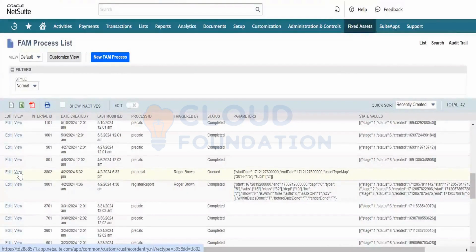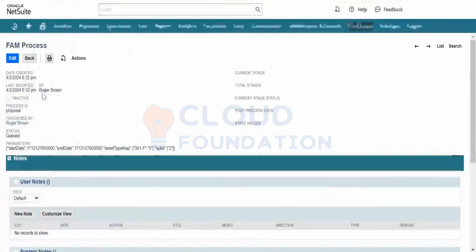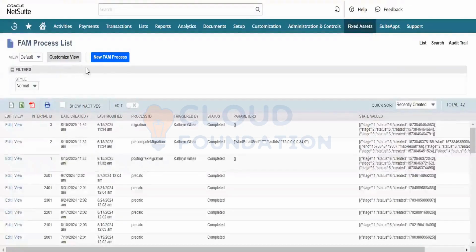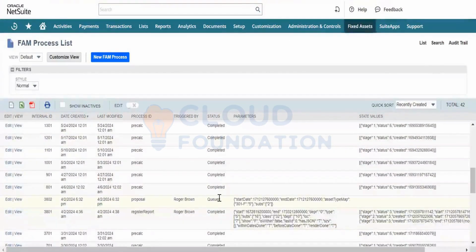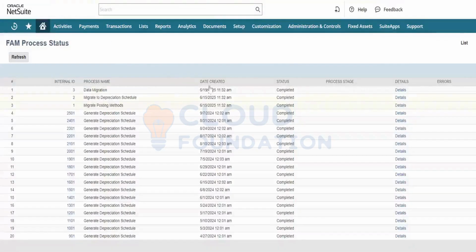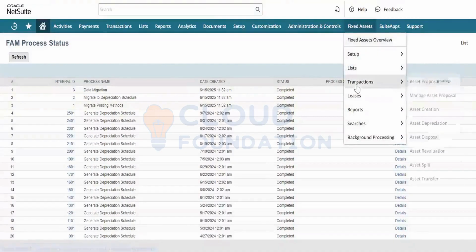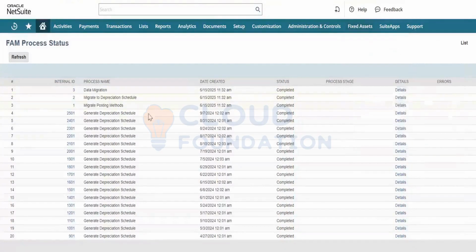So today is like the end of April. So this is the process which I have just initiated. Okay, it is in queue, it is generated. So how did you trigger this? You created a new process list, right? No, we go to the transaction asset proposal and then we trigger that. Okay.